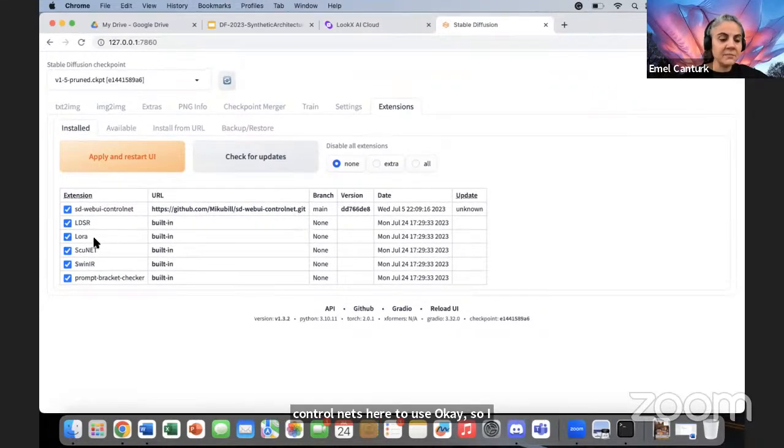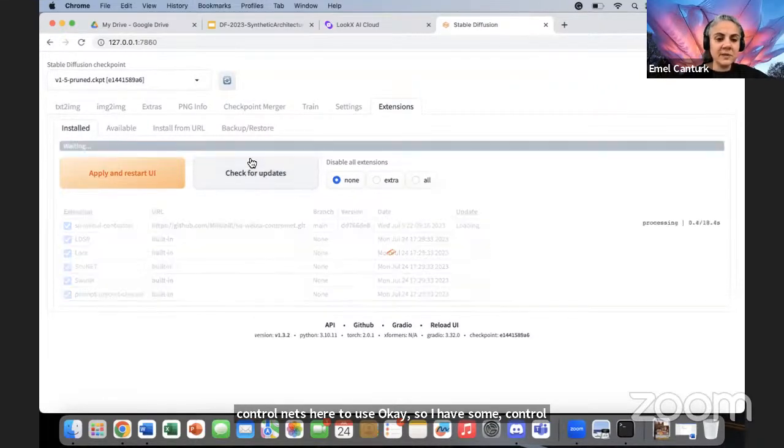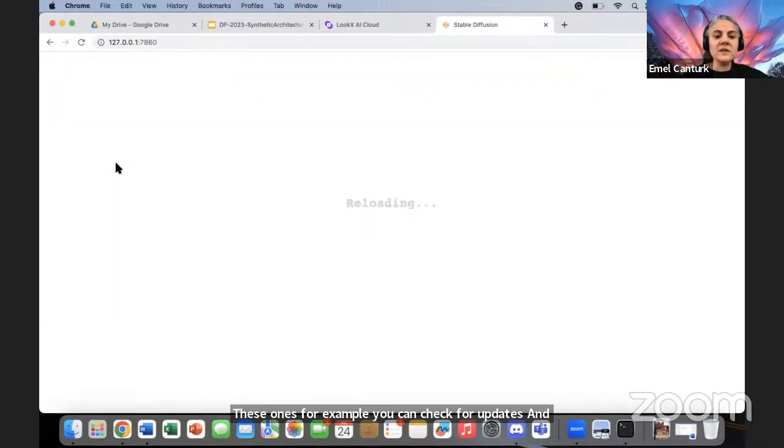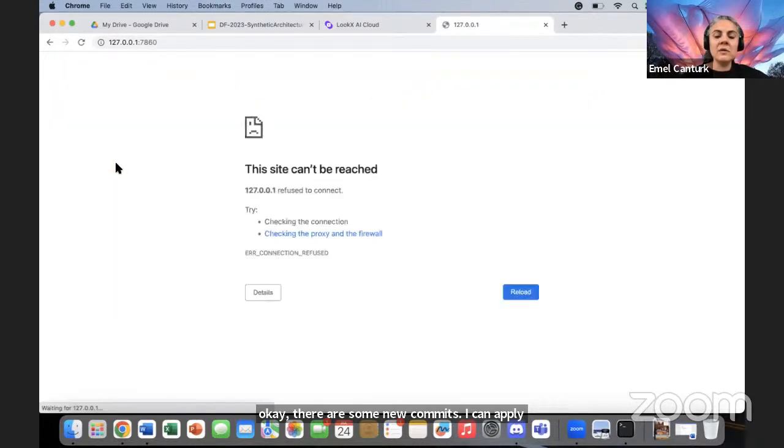Okay, so I have some ControlNet and LoRA models. These ones, for example, you can check for updates. And okay, there are some new commits. I can apply and restart UI. Now it will do it. Okay, but it couldn't make anything.